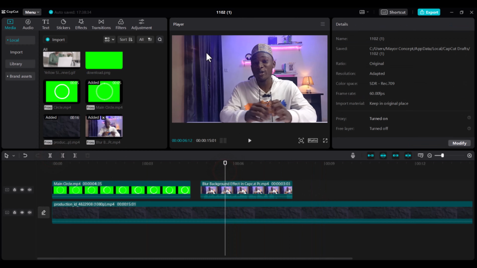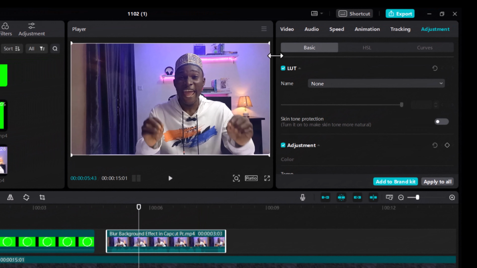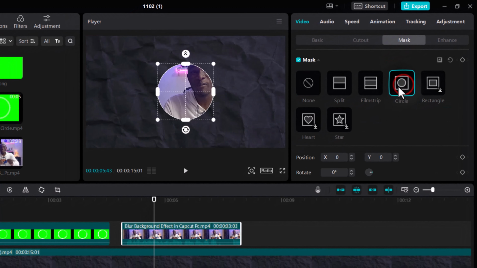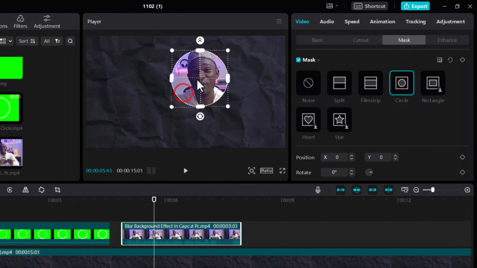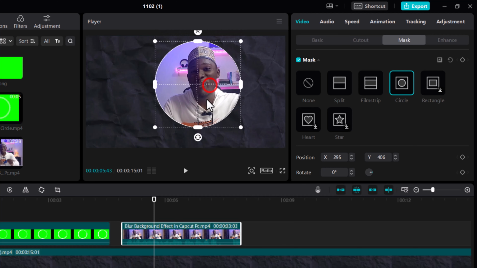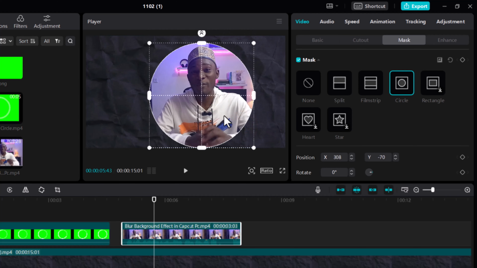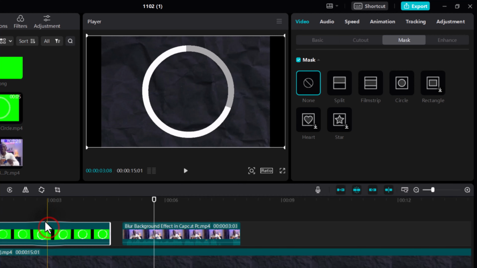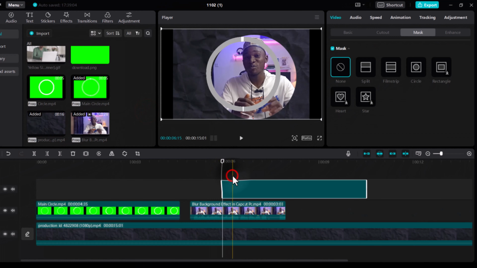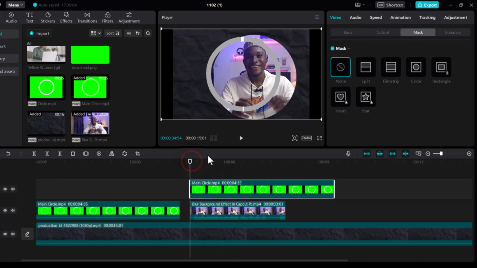Now to make this a circular video, all I'm simply going to do is come over to the video right now, then click on mask. Then I'm going to select circle. Now that I'm selecting circle, I'm just going to drag this and adjust it at the edges. I don't want to break the circle, so I'm just going to adjust it at the edges right now. Now that I have this right here, what I'm simply going to do is duplicate this. I'm going to copy this, make a duplicate, paste it, and place it in the same spot.